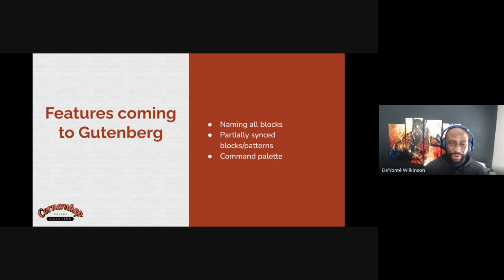Christina's already mentioned sync blocks, or reusable patterns as they're now called. Sync patterns as they're now called. So one of the things that's going to be coming is what WordPress is calling partially synced blocks or partially synced patterns. One of the great things about using the patterns feature is that when you add a pattern to a page, you can change the content and the entire look of that pattern and not have it affect all of the other pages on a website that use that pattern.